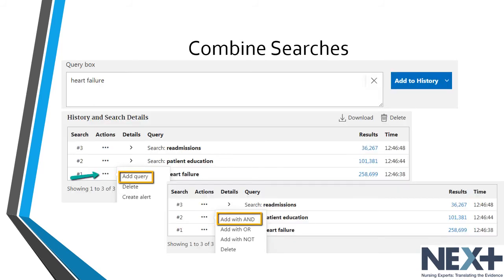To combine searches, click on the three dots under Actions next to the search terms and select Add Query. This places the search terms in the query box. I want to combine three separate concepts, that of heart failure, patient education, and readmissions. In this case, I will combine all three search terms together with AND.